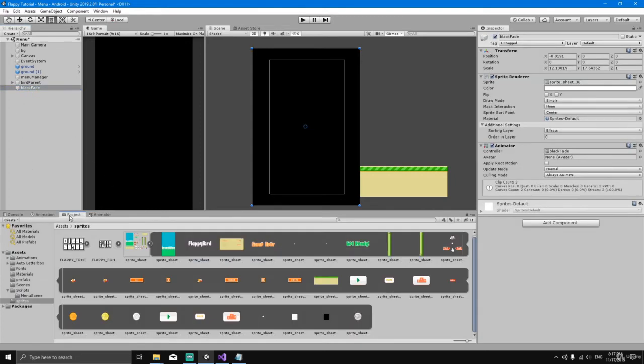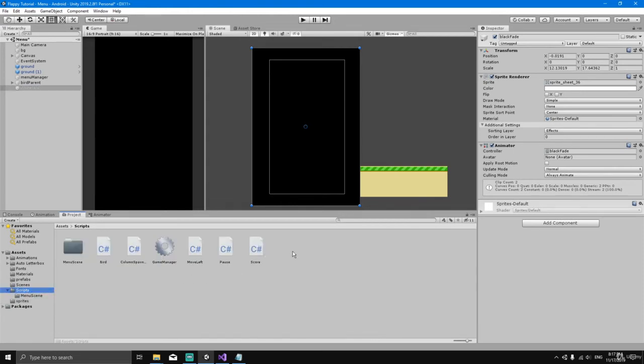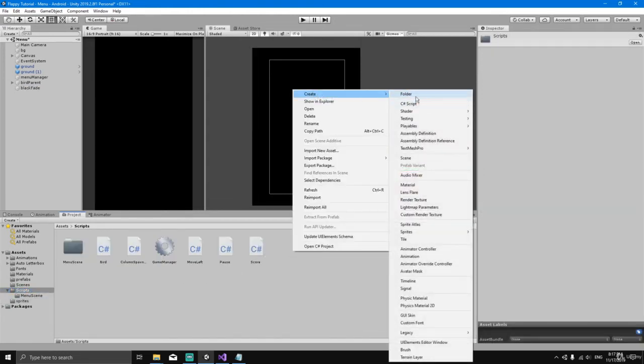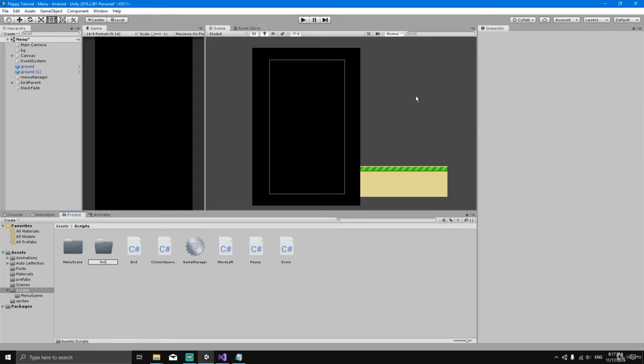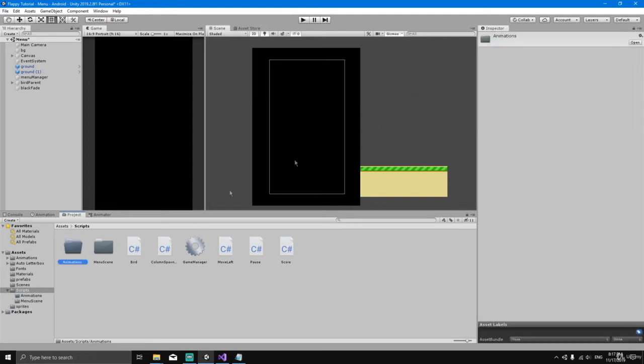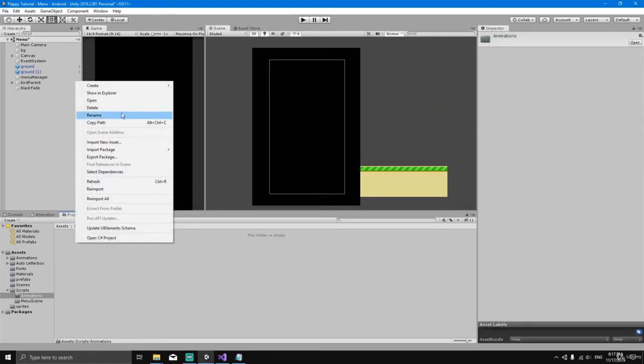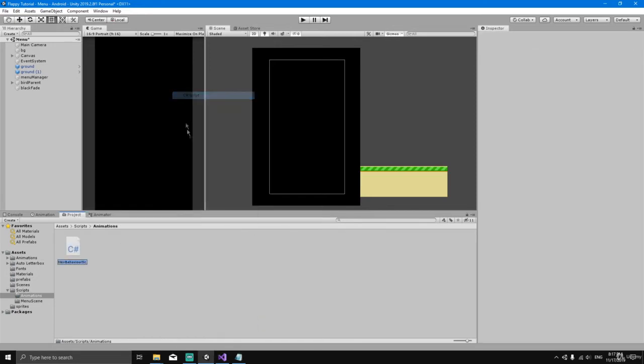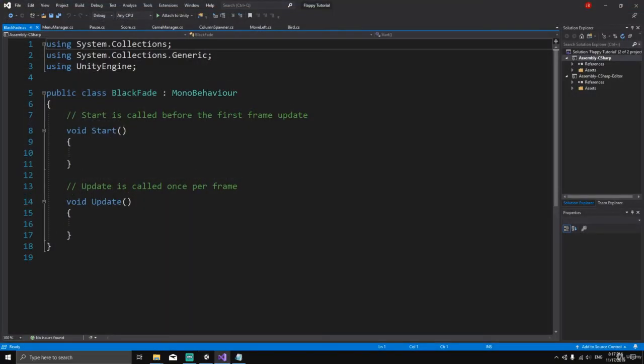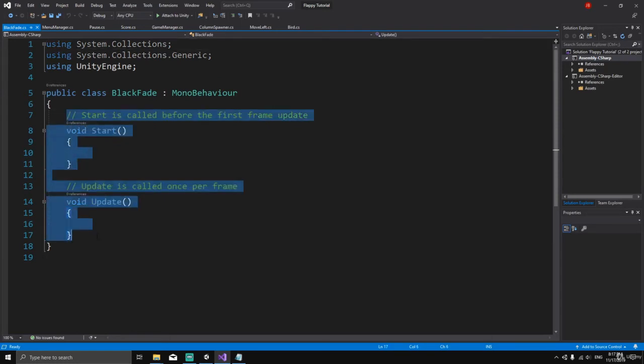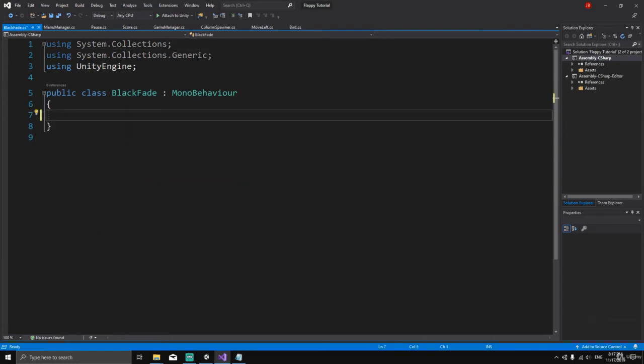Let's go to the project view, and let's go to our scripts, and in our scripts we're going to create a new folder, and this folder we're going to call animations, and inside the animations folder we're going to create a new script. This C# script, we're gonna call it BlackFade, capital B, BlackFade, like this. We're gonna open the script, and inside the BlackFade, we're gonna delete all of this because we don't need it. We're gonna create a method.